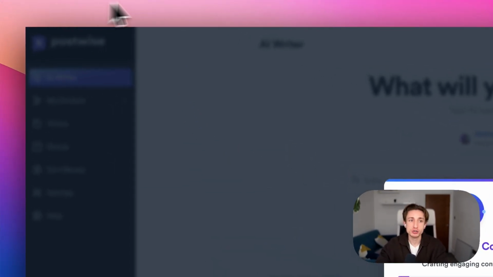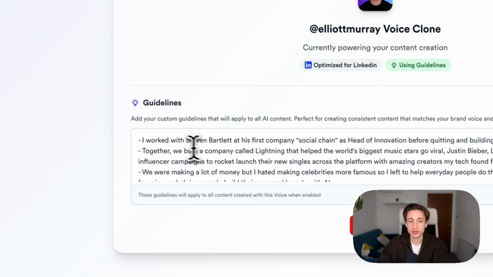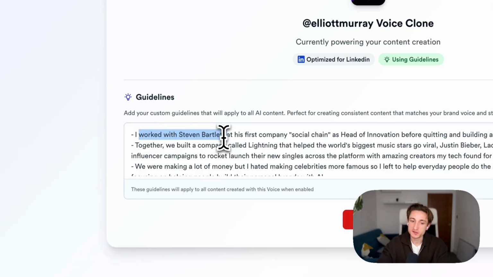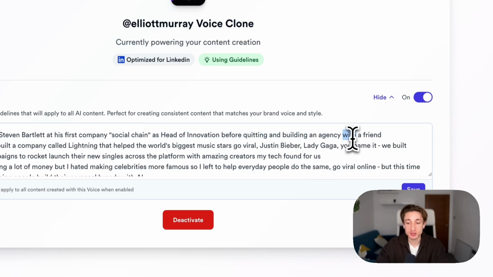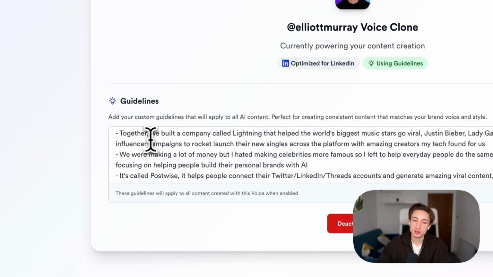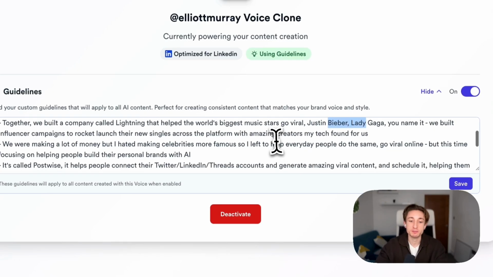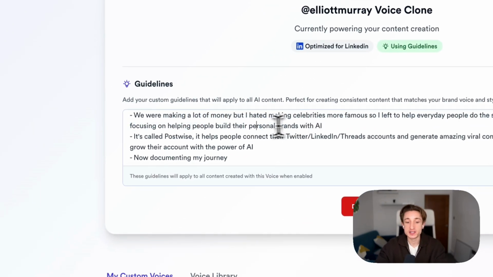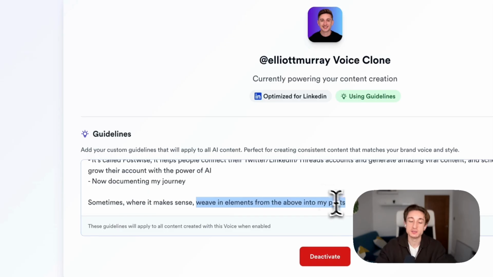What I want to actually show you first is the story that I've added. So I've said, weave in unique elements from my story. I worked with Stephen Bartlett at his first company, Social Chain, as head of innovation before quitting and building an agency with a friend. That's true. Look, I'm not going to go through my whole life story, but we created an agency that helped Bieber, Gaga go viral. I then realized I wanted to help everyday people build their personal brands, which is now Postwise. And I'm going to say sometimes where it makes sense, weave in elements from the above into my posts.